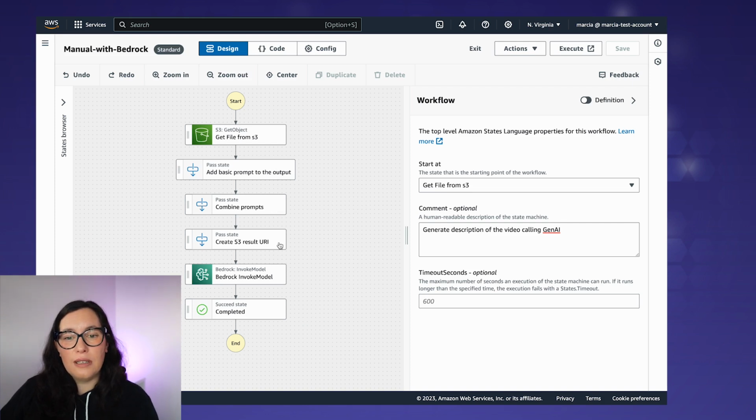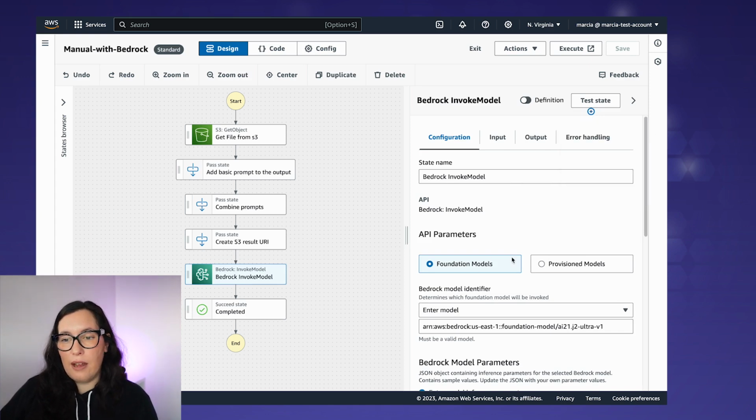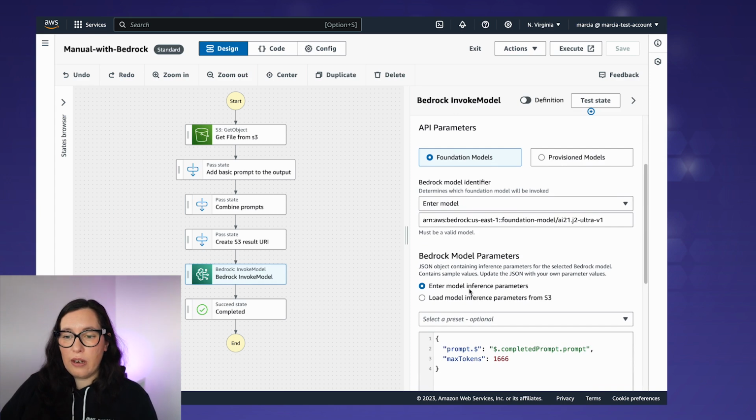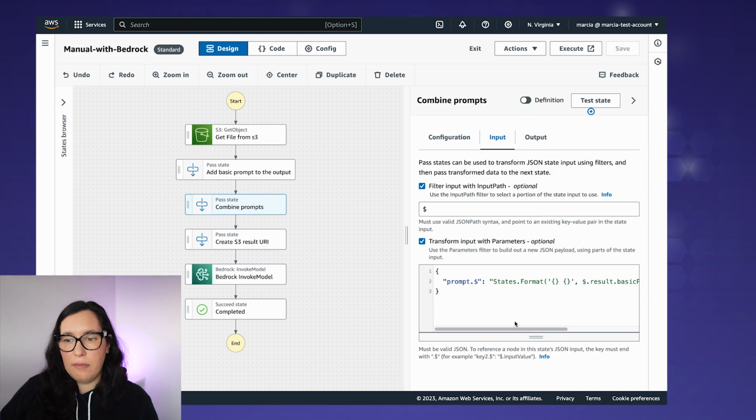So I can do these data manipulations, and then when my model starts, I have the foundational model here, and then here you can see that in my parameters, my prompt is the completed prompt. So basically it comes from here, that I'm formatting the prompt with the basic prompt and the body file content. So what is that?